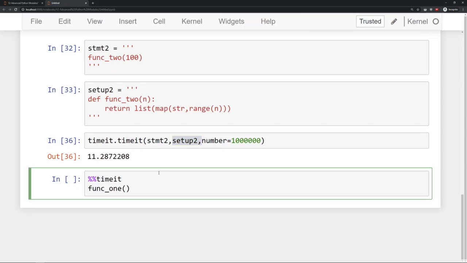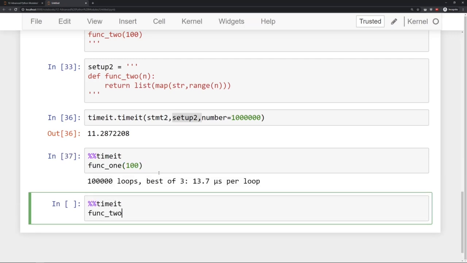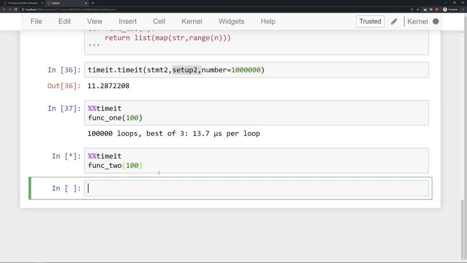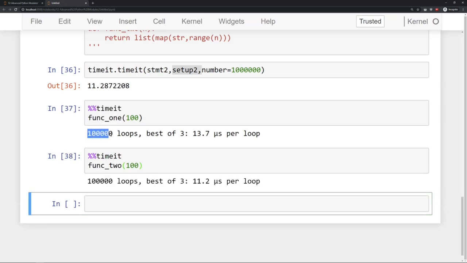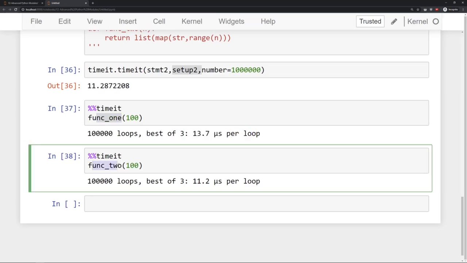So now I'm just going to call function 1. Let's pass in 100 here, run it, and then I'll call the same thing, timeit, and now for function 2, 100, and run this. And note what it reports back. By default, it will run this for 100,000 loops. And then it tells you the best of 3. It took 13.7 microseconds per loop. And then function 2, its best of 3 took 11.2 microseconds per loop. So here again, we're confirming that function 2 is running a bit faster.